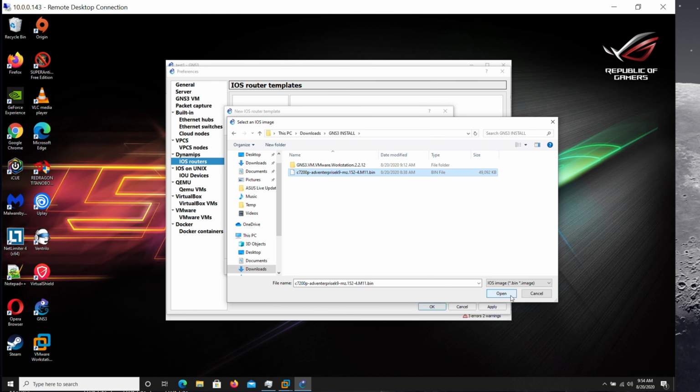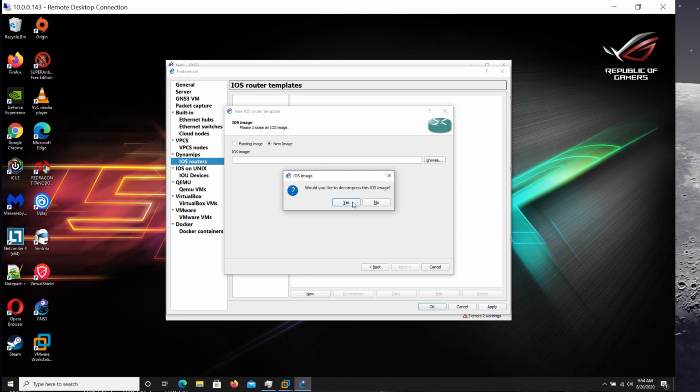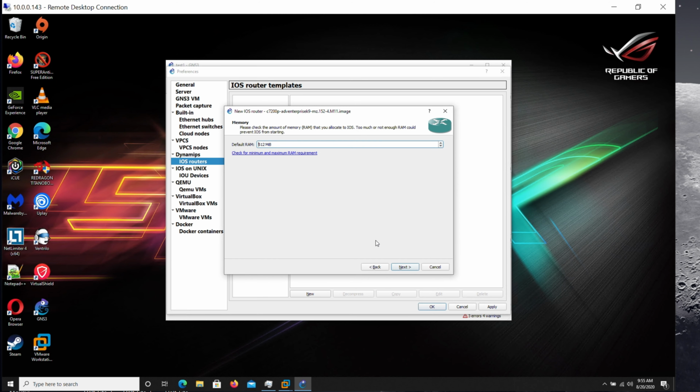We're going to select that one right there. Yes. All right, so this is actually my first time ever using this specific image, and it says that this is not recommended. We're going to try it anyway and just see what happens. Default RAM, 512.